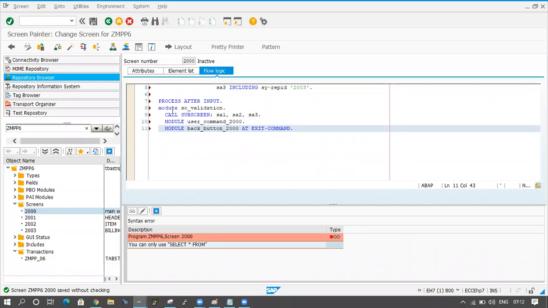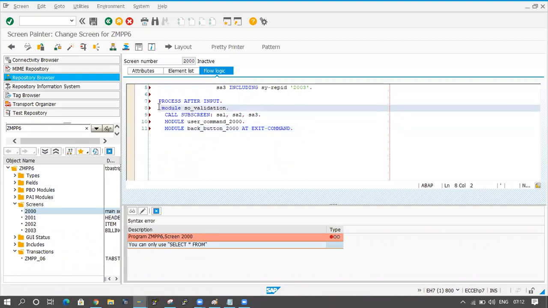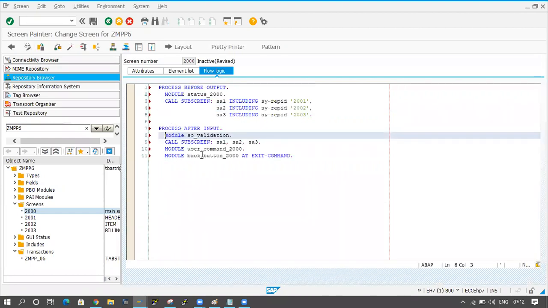Okay, and here what I'm doing, I'm taking one more module. The module is for validation. In this module you can write the validation part. Directly we cannot write the validation part in the PBO PAI like that. In the flow logic we should not write our program logic like this.